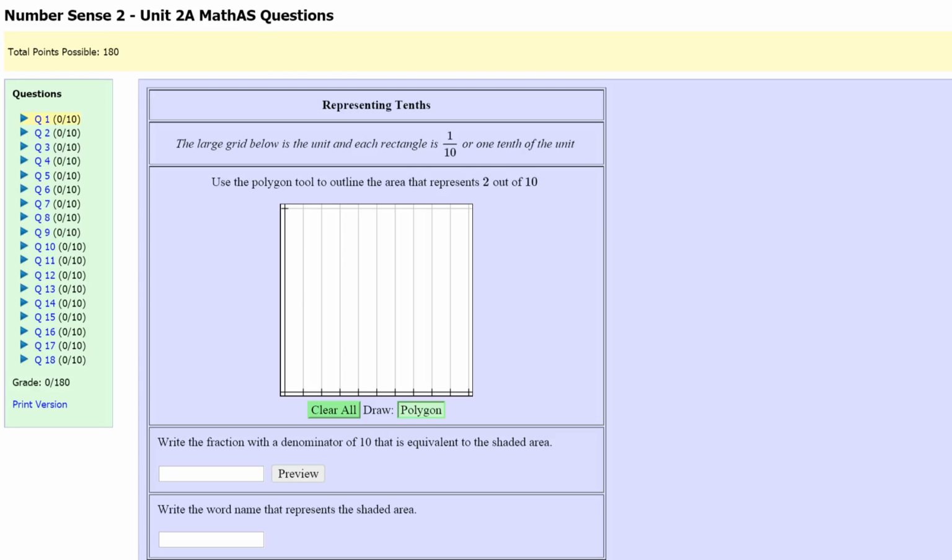In this video, you're going to learn how to use the Polygon tool in MathAS. In quite a few of your homework problems in the next few sections, you're going to have to represent a shaded area in MathAS using what we're going to call the Polygon tool. So let's read the question, and then I'll show you how to represent your work.